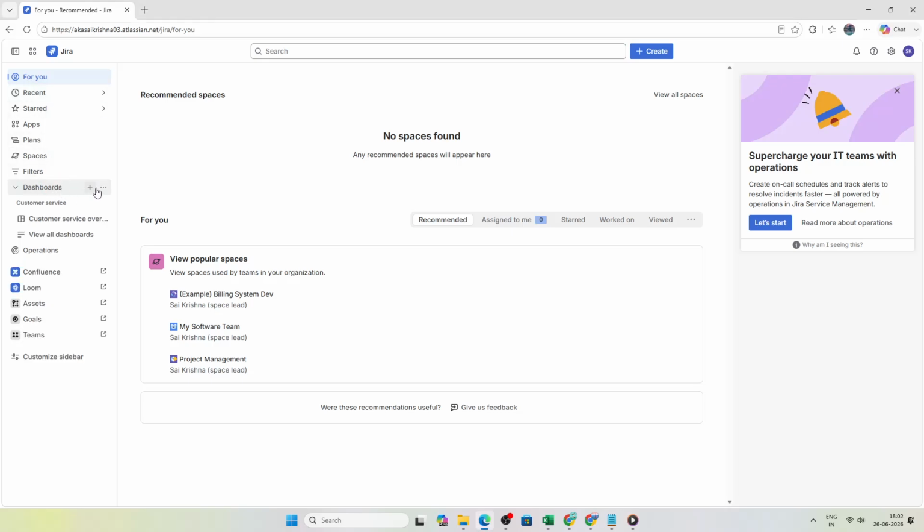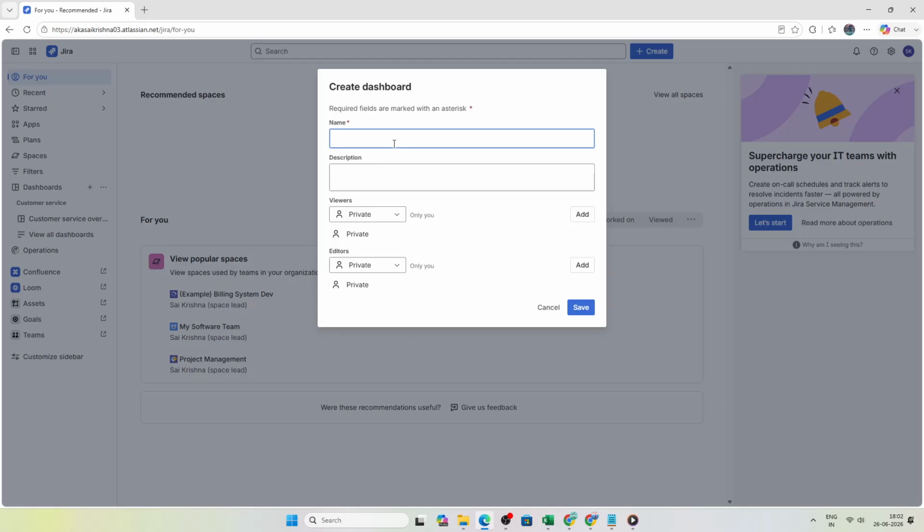Right next to it, you will see the plus icon to create a new dashboard. Click that to begin setting up a fresh dashboard from scratch.